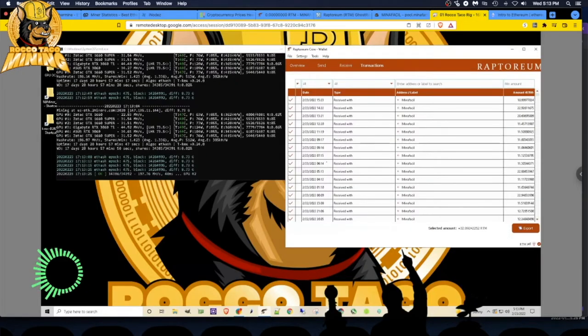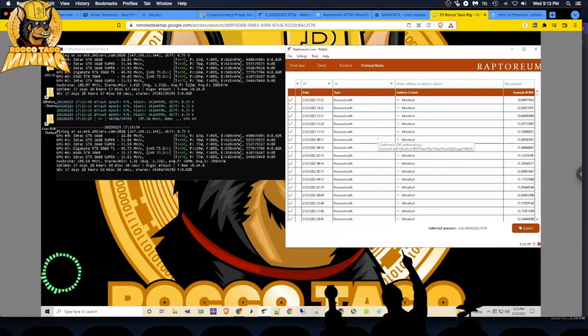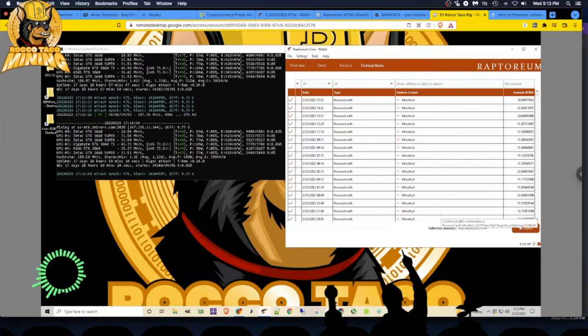This is the Raptoreum Core wallet, and it kind of shows you my transactions. I had to get my paper, sorry. What I do is I get it here first.